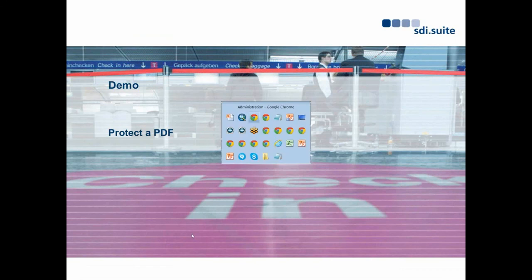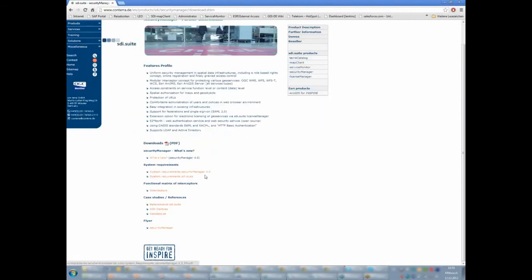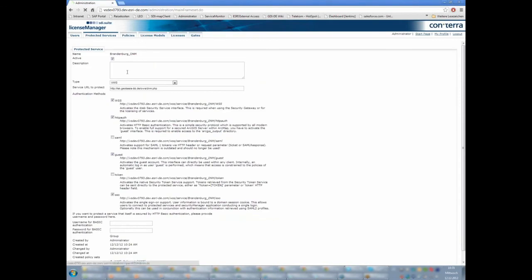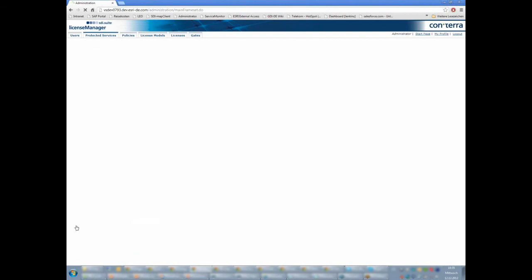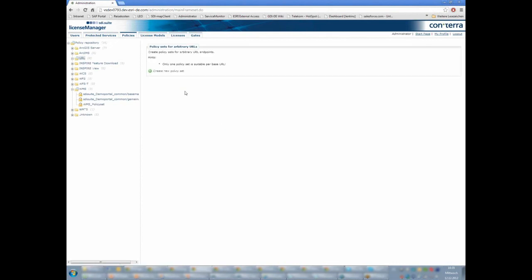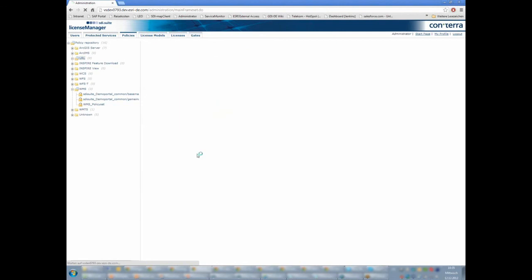So just for a quick demo, I'll try to protect something like a PDF. So let's take something like the securityManager system requirements, for instance. So I take this URL, go to Protected Services, create a new one, select URL right here, put the URL in there, and save it, and create a policy set which gives access, for instance, to an administrator or something like that.